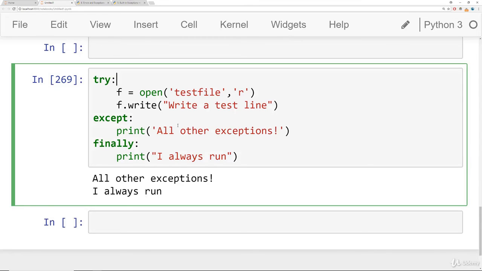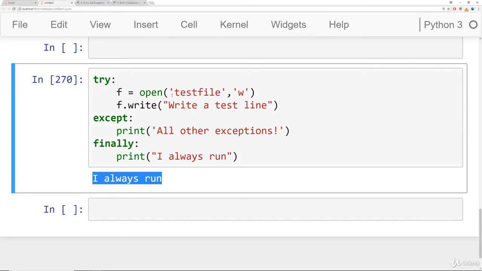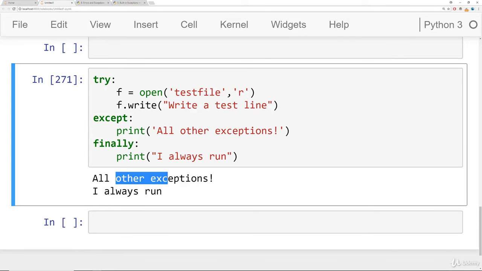Okay, so let's focus on this one more time here. Right now, there is going to be no error because I will say W there. If I run this, I get back "I always run." So there's no error, finally block still runs. We induce an error. We say all other exceptions because I'm just saying generally except here. It does whatever this block of code says. Finally, it does this block of code. So this finally block, regardless if there's an error, it's always going to run.